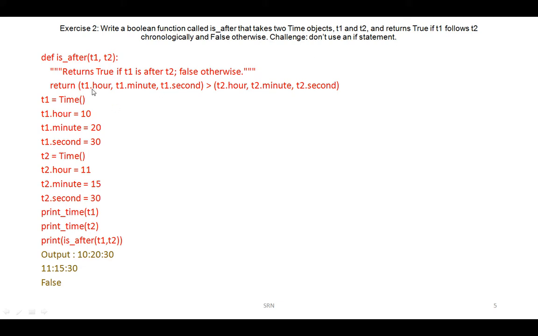So the time is compared using the greater than operator. Observe that the time is represented as a tuple. t1.hour, t1.minute, t1.second is compared with t2.hour, t2.minute and t2.second. That is, you are comparing two tuples. So this return compares this tuple with this tuple and returns either true or false. In this case, t1.hour is first compared with t2.hour, then t1.minute is compared with t2.minute, and t1.second is compared with t2.second.